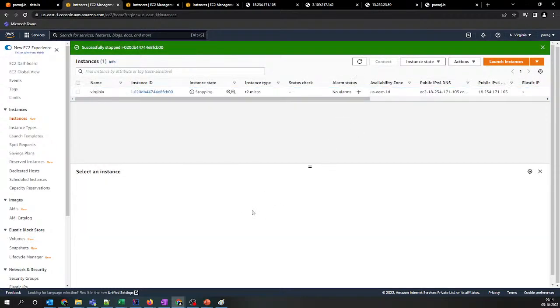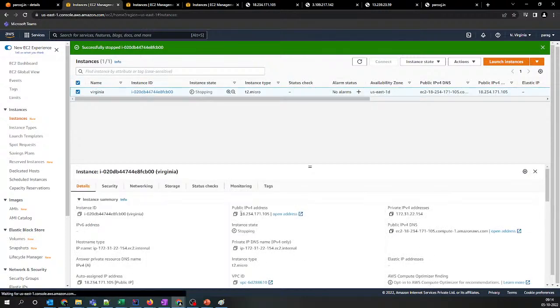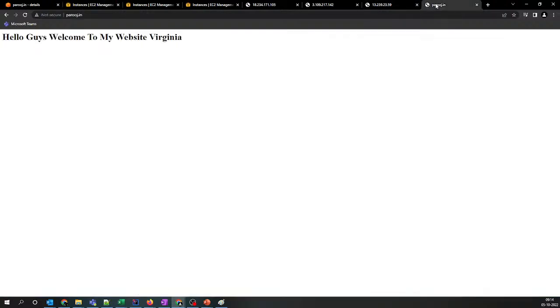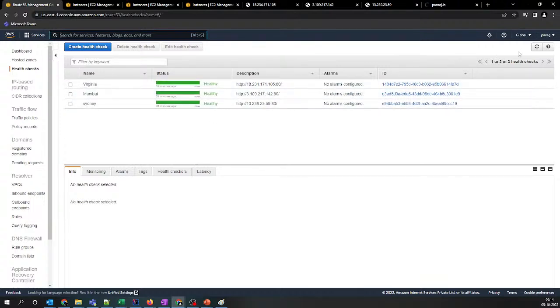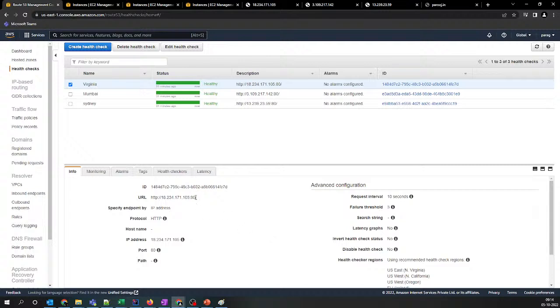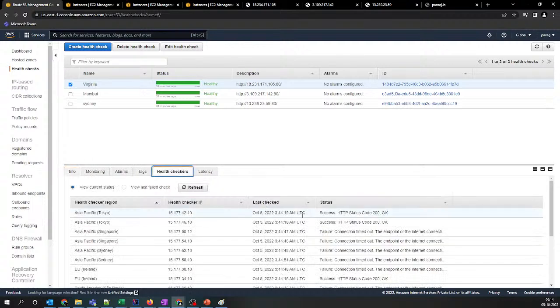Now stopping the machine will create one problem for me: the IP will get changed. But you can see now we are not able to hit Virginia. It is taking time. And how will Route 53 get to know that this website is down? Using the health check which we have created. So the Virginia health check will start failing. We have set it to fast, so it will take 10 to 15 seconds to update that.